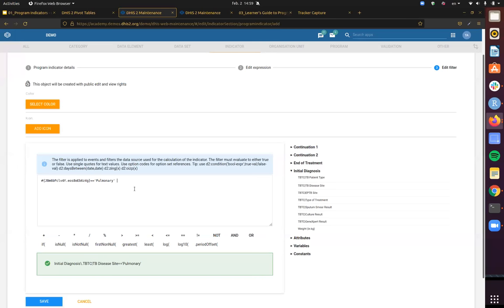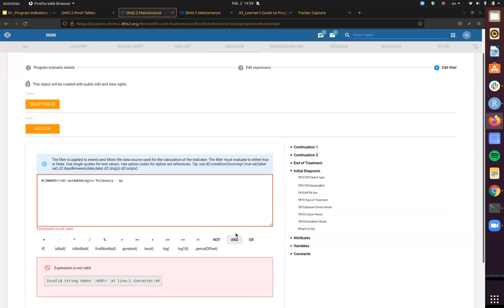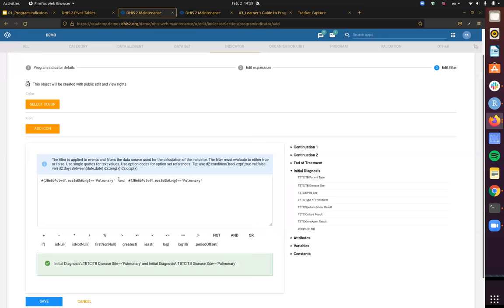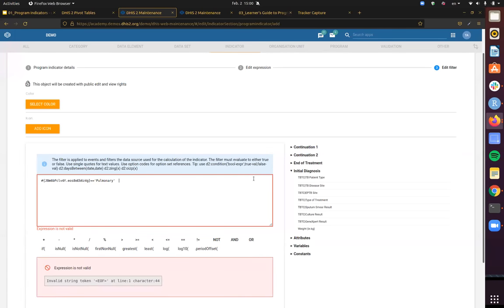And now we want to combine this with another criteria as well. Just similar to program rules, we have not, and, or operators. So you can either click and, it will have in these two ampersands next to each other, or you can also just type in lowercase a and d, and that will also work. If you add something else after that, then you should see the term screen there, right? So either one of them would work. In this case, we just click and.